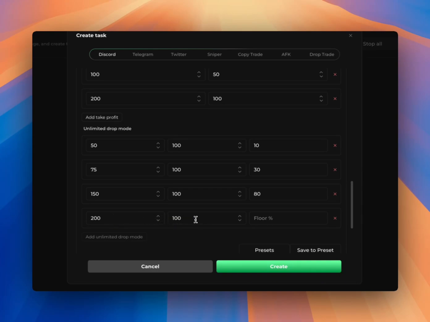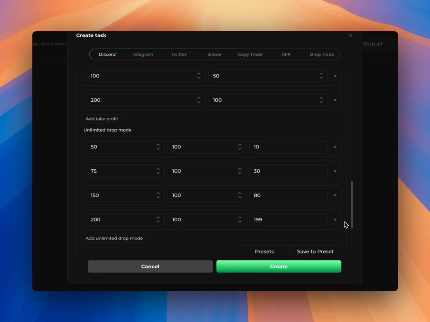So finally, let's put 200, 100, and then on your last floor level, because effectively that is just the point it will always sell at, you may as well put one less than your target profit. Obviously, if I was running this properly, I'd put 30 to 40 levels, but just as an example, my last one will always be one less than the profit target.